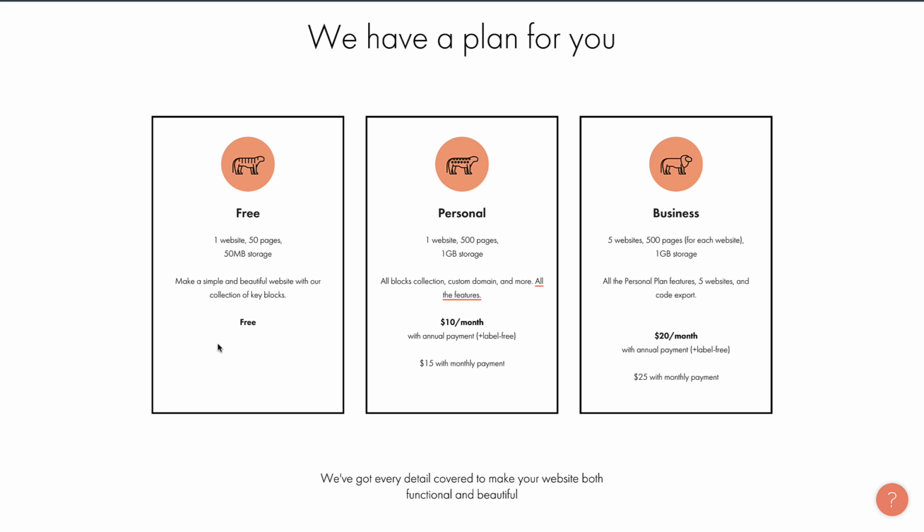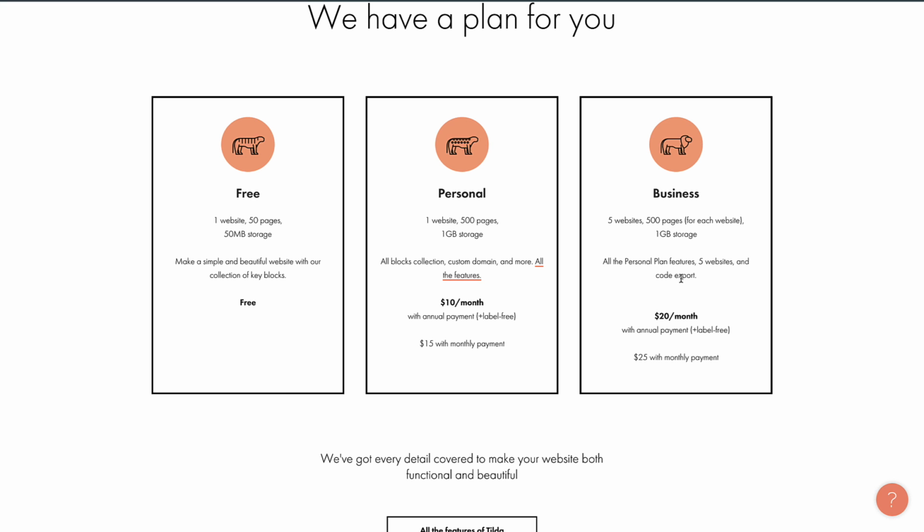And if you want to use a custom domain, you can go to the personal plan, which is just $10 per month, and you get access to one website with 1 GB of storage and 500 pages. You can also connect to your custom domain and a lot of other features. And then there is a business plan which allows you to create 5 websites with 500 pages and 1 GB storage. And this also allows you to export code. So this is really amazing. So if your client wants the HTML and CSS version of it, you can create the complete website and export the code and provide it to them as well. So this comes in at $20 per month.